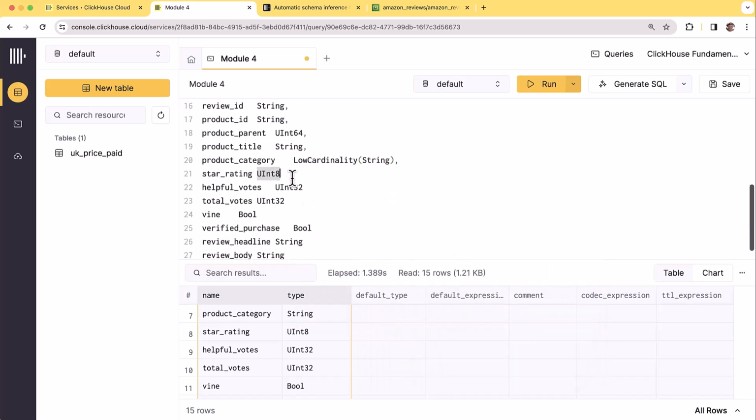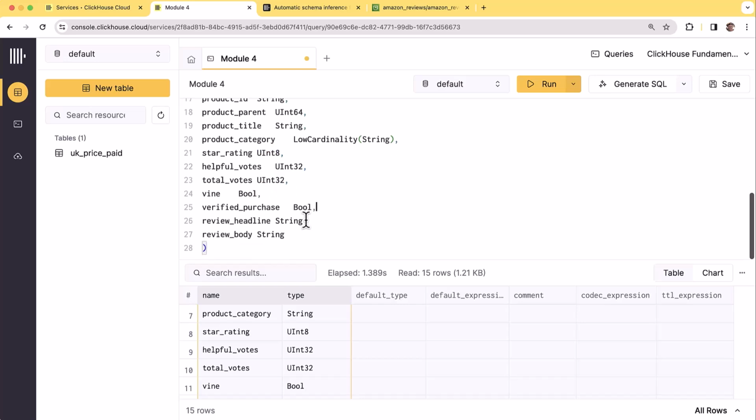And these ratings are like 0 to 5, so they're super small. And ClickHouse was smart enough to know that, so it only picked UInt8 for them. I'm okay with the Booleans. And these are definitely not low cardinality. Every review, I would assume, is going to be unique.